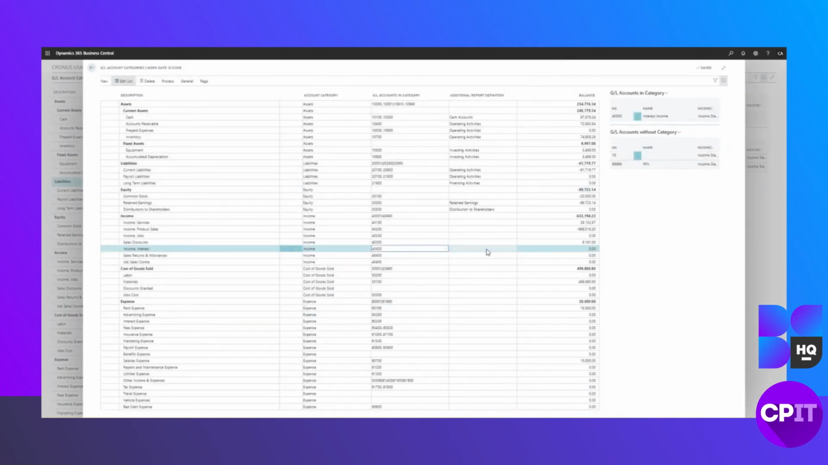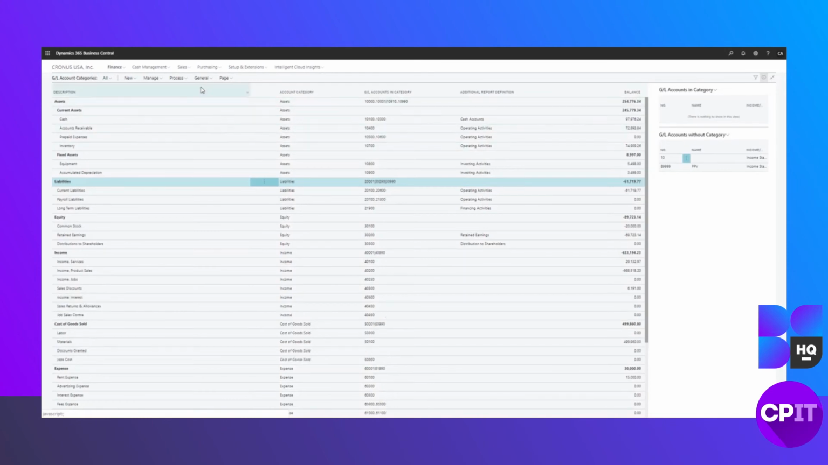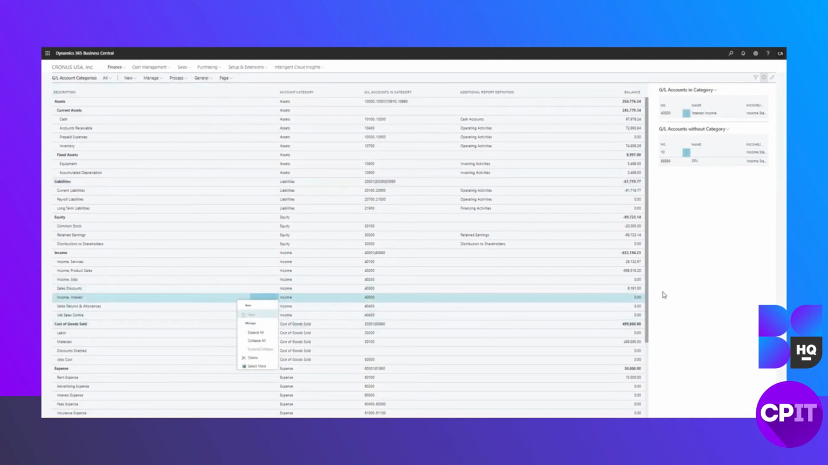Great, and now you see it pops away from there. These are for additional report definitions. And then of course you see the current balance that's in these as well. So when you add that, you can do a couple of different things. Like I said, if you wanted to edit this in Excel, you could drop this into Excel and then you would have the breakdown. But when we go back here, now we can see down here, we have interest income that is added, and of course we don't have any transactions there yet.